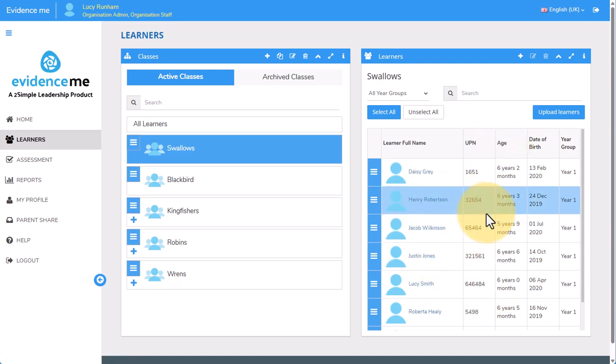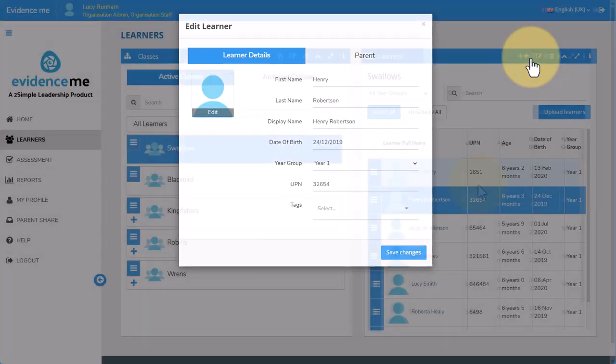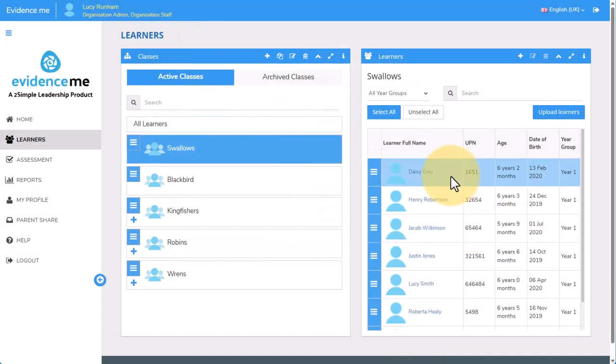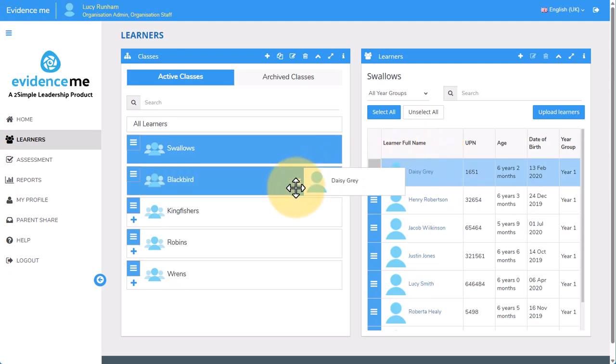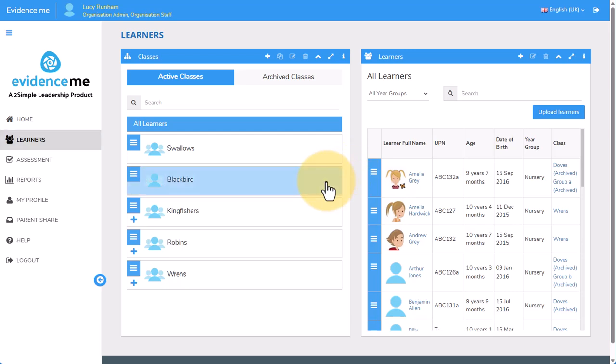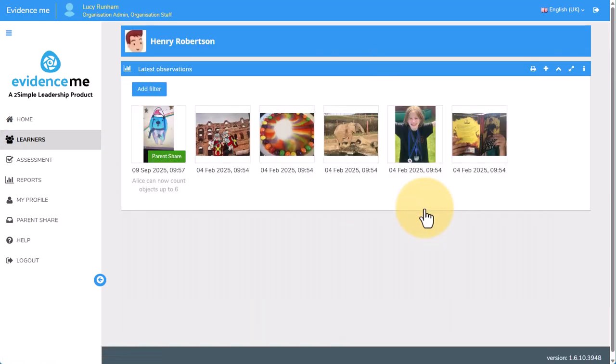To edit a learner, click on any part of their record other than their name, and then click on the Edit pen at the top. If you want to move them into different classes or groups, use this left-hand column to click, hold down, and drag them to where you want them. And if you were to click on a name, you'd be able to see all the observations for that child.